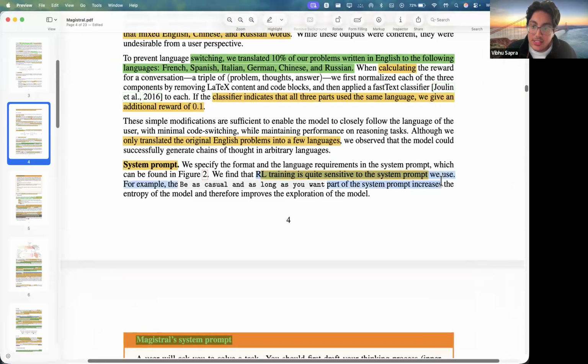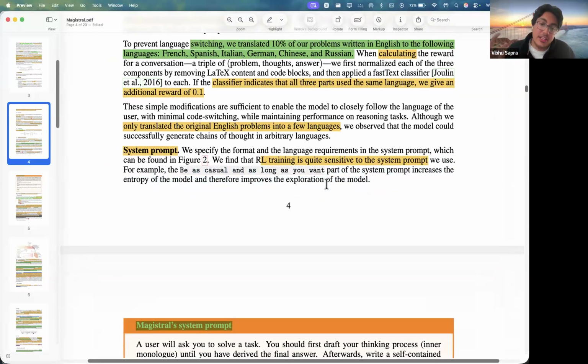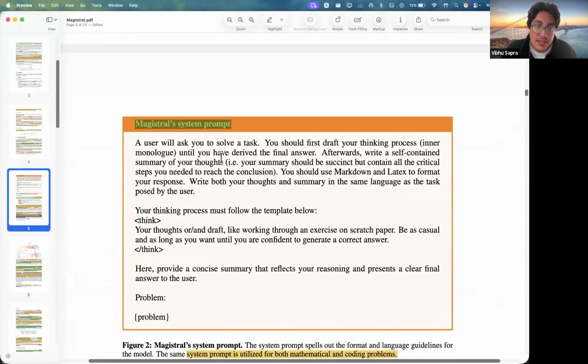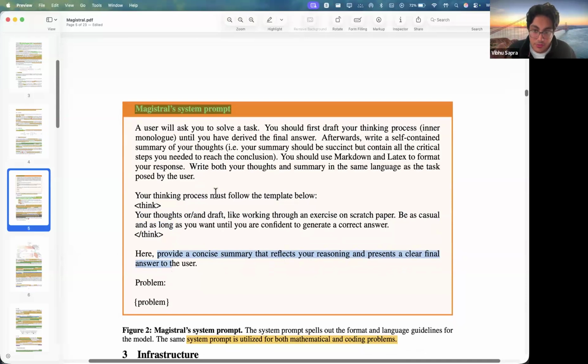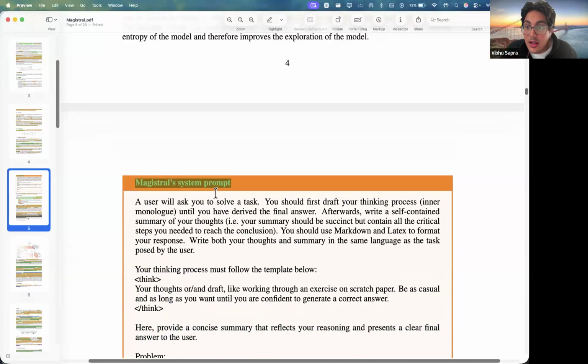They find that RL is quite sensitive to the system prompt. And I think their system prompt is a little too overfit. But what do I know? I'm not Mistral. So they add stuff like "be as casual as you want." This increases entropy, meaning it's allowed to explore a little bit more, and it improves exploration. Here is the system prompt. Your thinking process must follow the template. Think your thoughts, then provide a concise summary of your reasoning and the final answer.